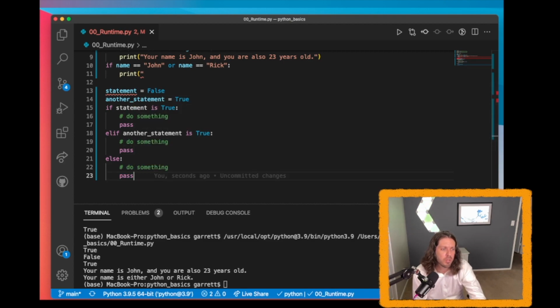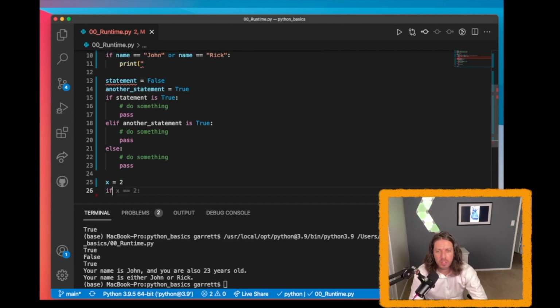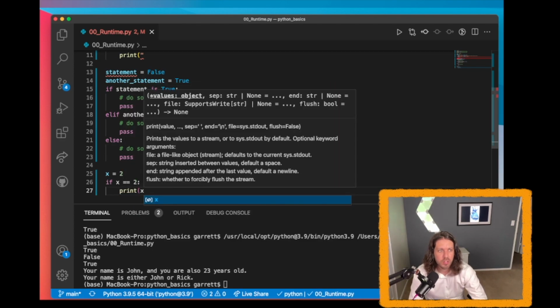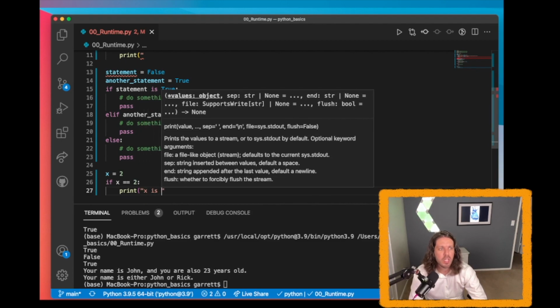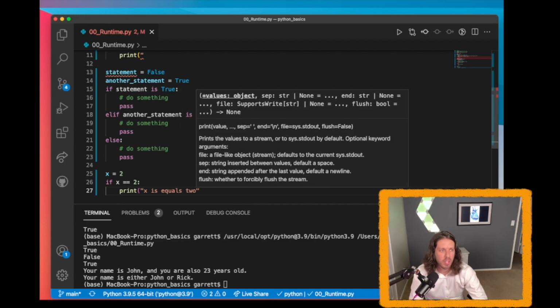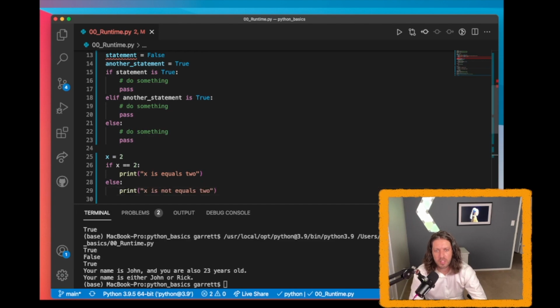And so let's do an example. We're going to use our x equals 2 example again, and we will do if x is double equal to 2, then let's go ahead and print out x equals 2. And then we'll say else we will print x is not equal to 2.